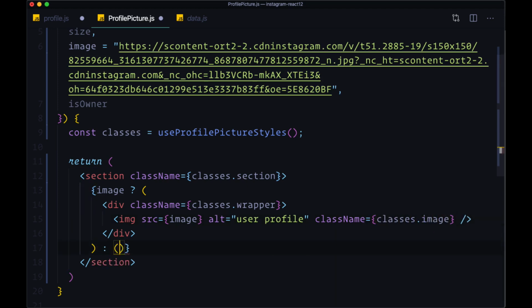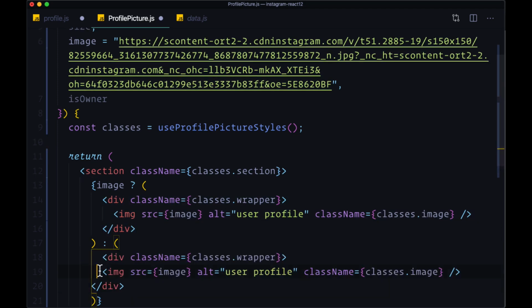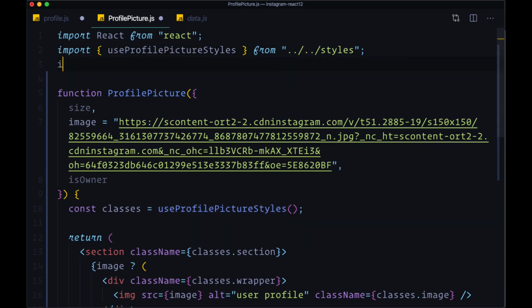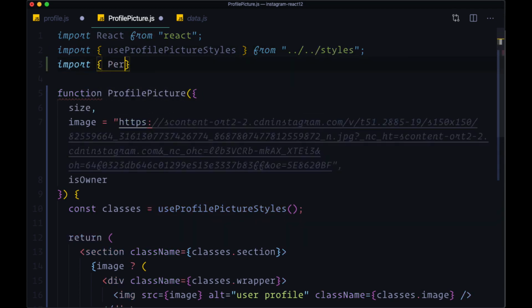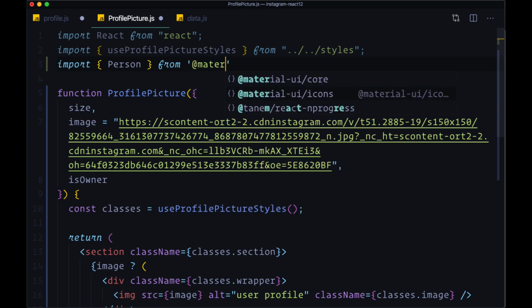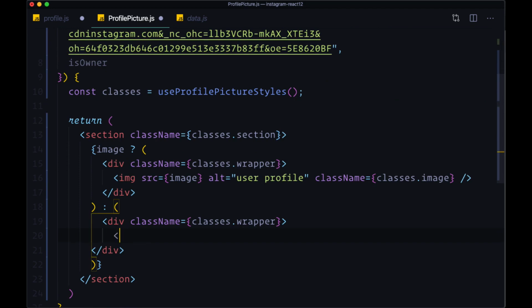And then for the else case, if we don't have an image, we can copy that same div, but inside of it, we're going to include an icon from the Material UI library called person, and it's going to be from @material-ui/icons. And note that this icon is going to have the class of person.